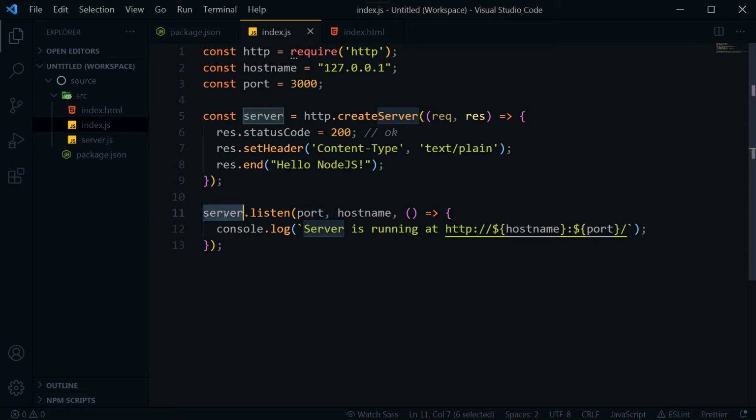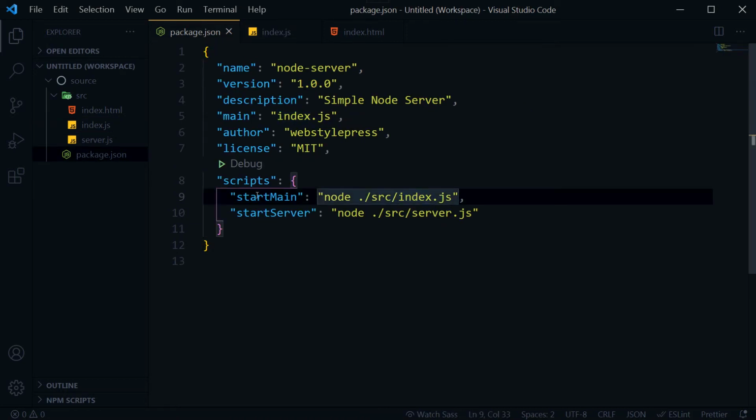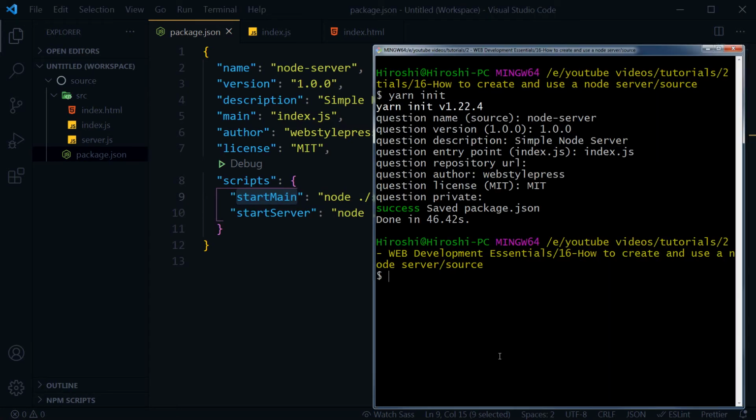Then we used server, and we are listening to this port or this host name, and we are just printing this message. So this is index.js and this is complete. This is index.js, and we have got this command in our scripts. We have got this command, and we can run this command now.